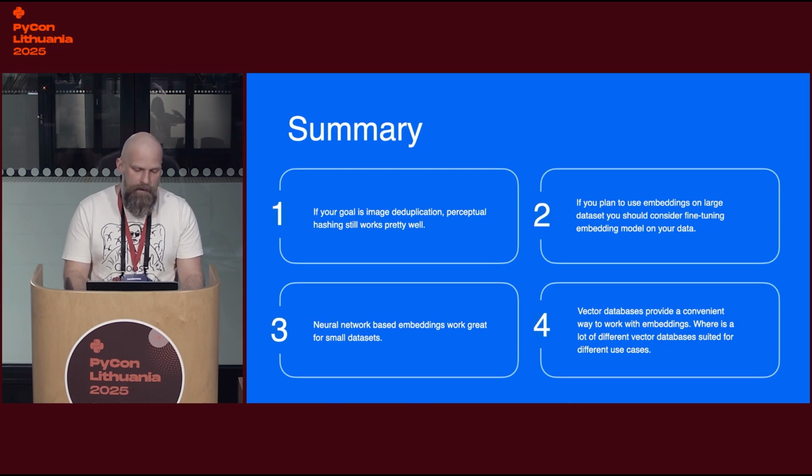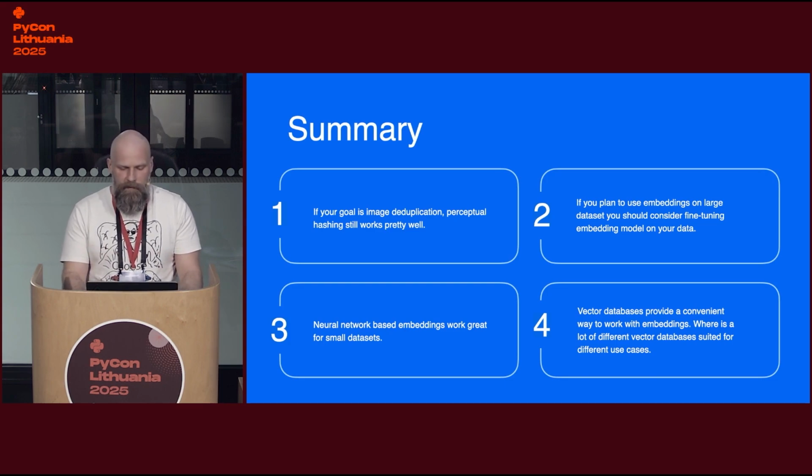So to summarize, if your goal is image deduplication, the classical perceptual hashing methods still work pretty well. If you plan to use embeddings on a large data set, you should probably consider fine-tuning your model on your data. On the other hand, neural network-based embeddings work great on small data sets. If you, for example, have a use case where you want to select different images to represent the full data set well, they work very well. And vector databases are very convenient to do such exercises.